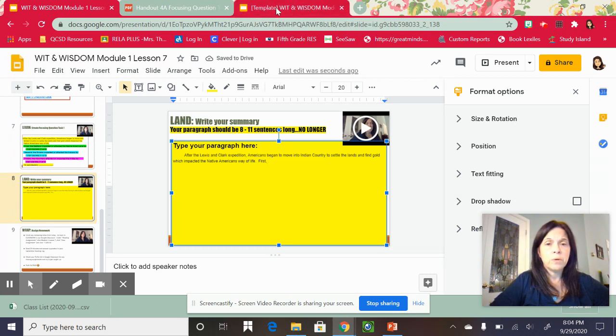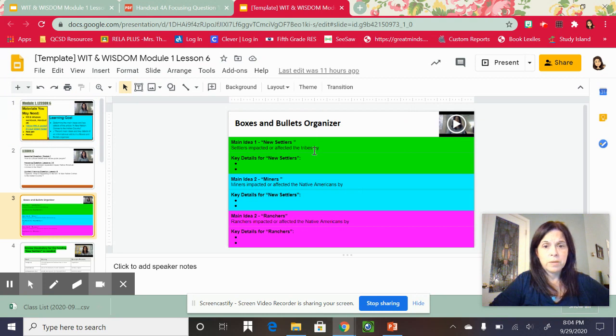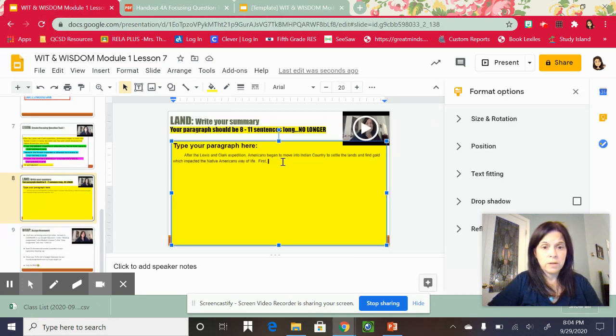Then I'm going to go to my Lesson 6. What did I put for my main idea about settlers? So I will just copy that sentence by going like this, and then you do Control C and you copy it, and then you go back to here and you do Control V and you paste it. It's so tiny. I want to make it the same size. Make it bigger.